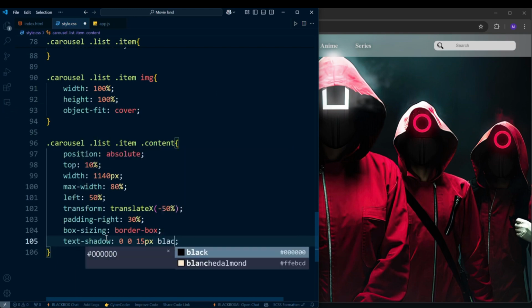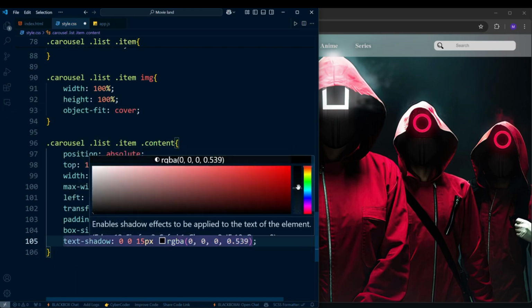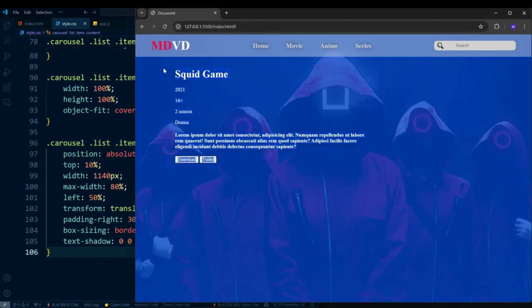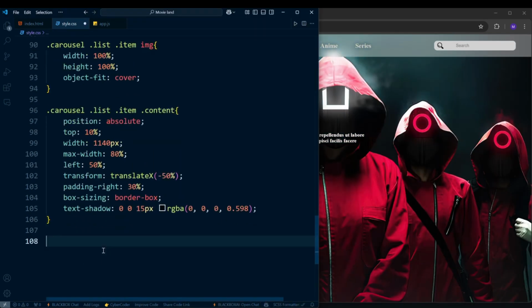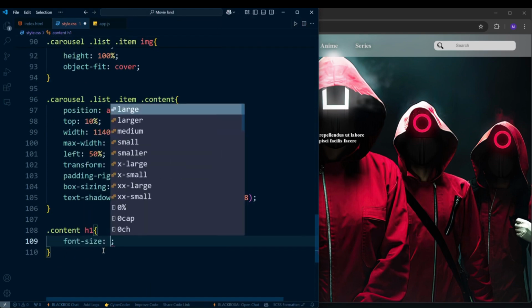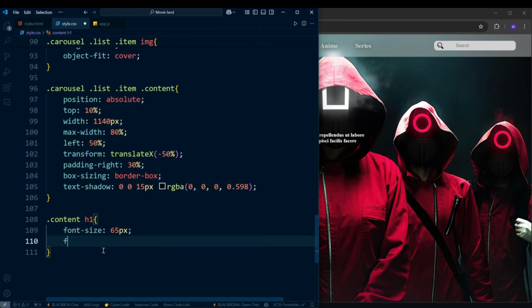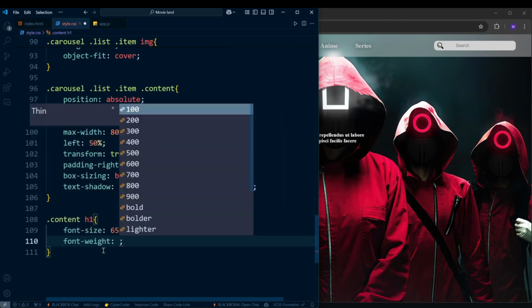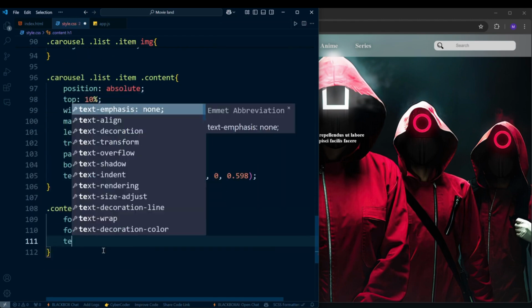Now that we've styled the carousel container and its content, let's move on to styling the individual parts of the content, one by one. Let's dive into styling the carousel content, starting with the H1 element. Set the font size to 65%, make it bold, and apply text-wrap: nowrap to prevent the text from breaking onto a new line.